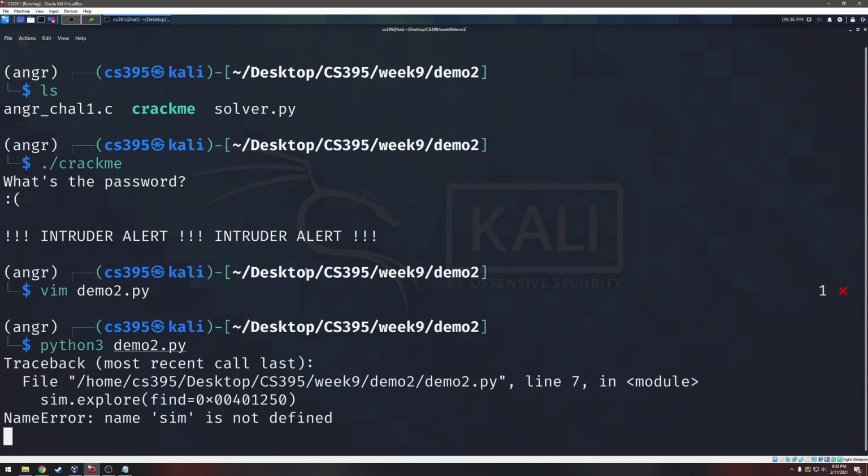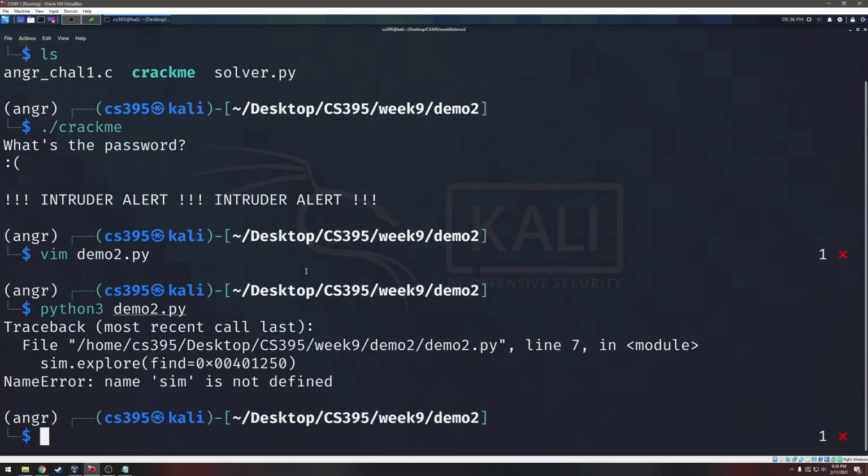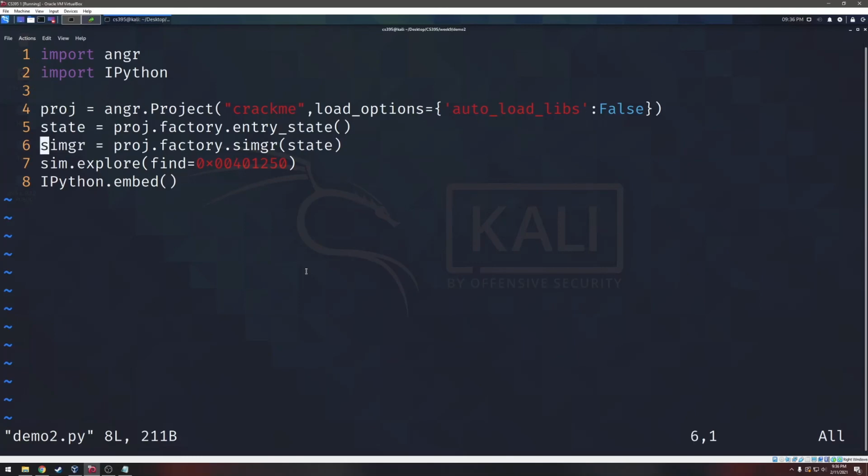And that'll run. Name sim is not defined. Oops. Sim manager, my bad.